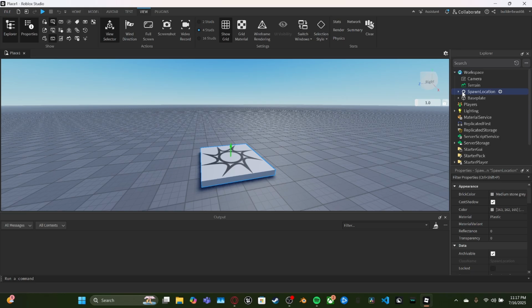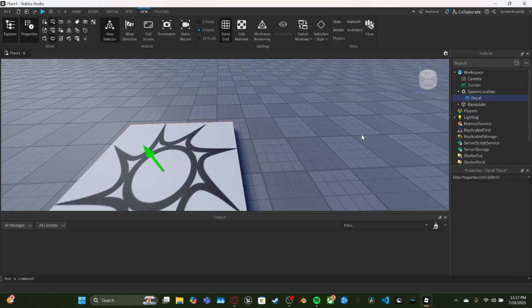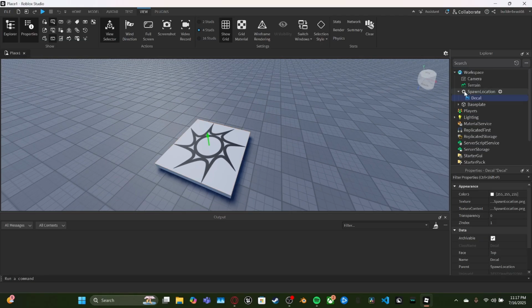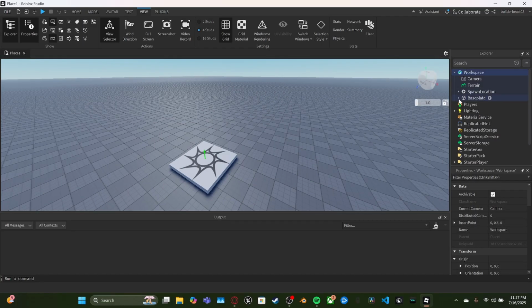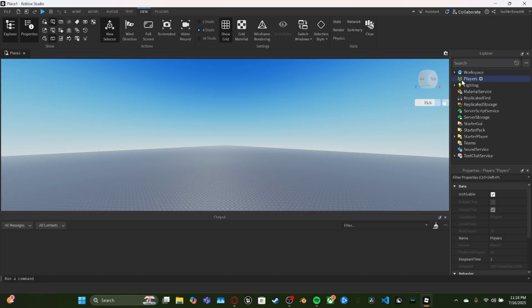See the spawn location right here? Inside of it, you see a decal. That's what that image is right there. If you delete the decal, the image goes away. But basically, you can open up the Workspace. This is everything we see. See the base plate.